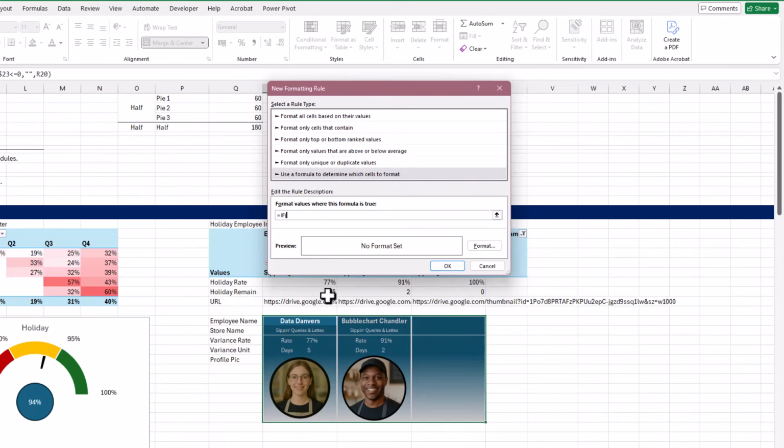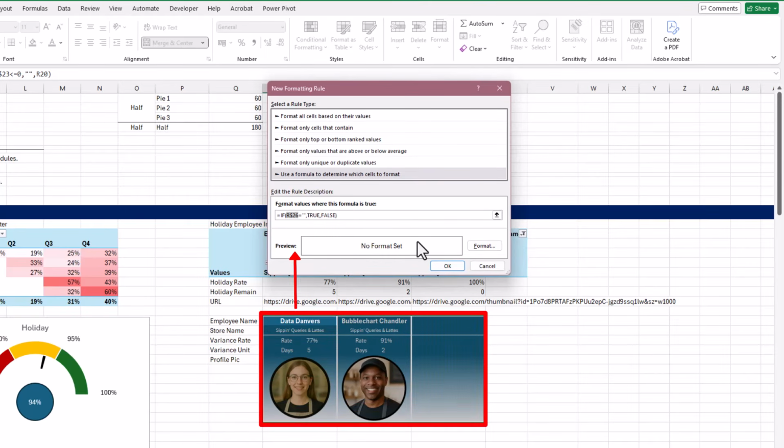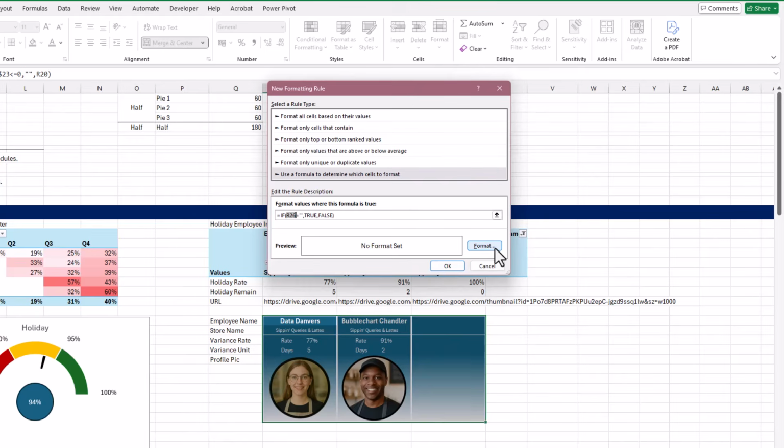Now what is our condition? If the result is blank, we want to apply the format, so we want to return true. Otherwise, return false and no formatting will be applied. Now we want the formula to be applied across all the selected cells, so I'm going to remove the dollar sign. Next, we want to determine the format we want to apply if our formula returns true.